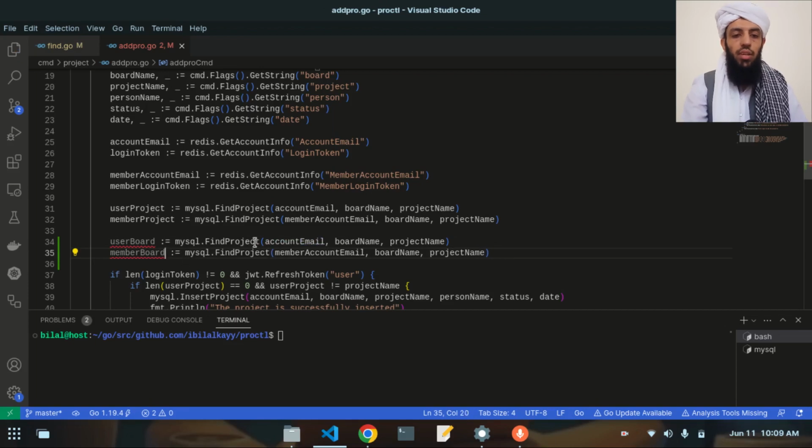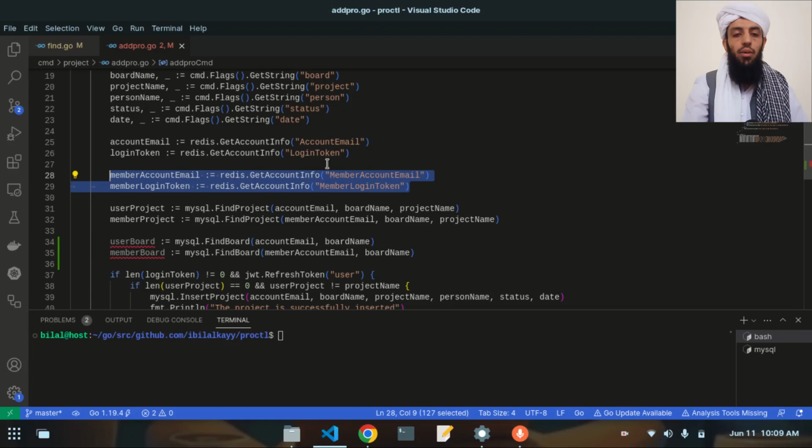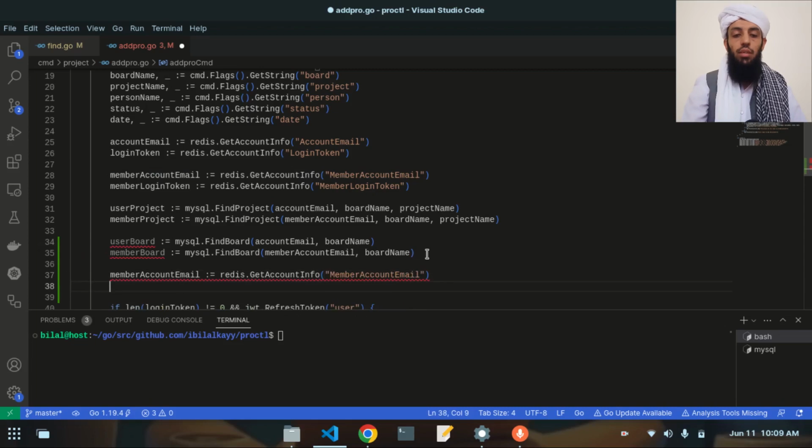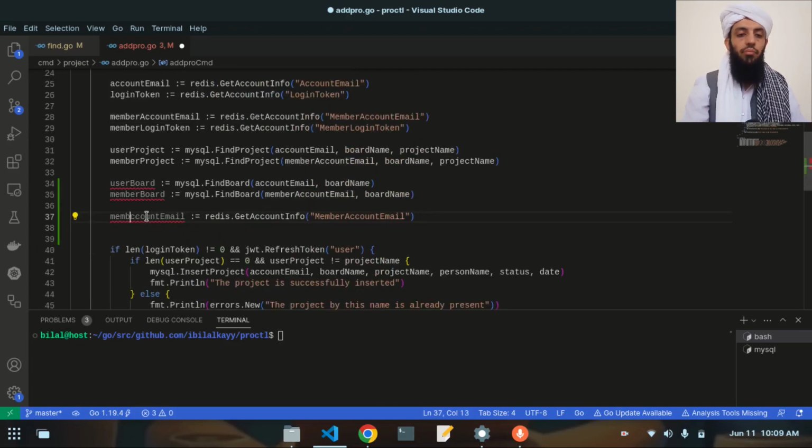Member board. This time it should not be user project, instead it should be find board here also. And this time it should be removed here, so the project name is not required in this function. Now let's copy this one and paste it like this. This time I will write account email. Instead of account email, I will write account name like this, and this will be account name.